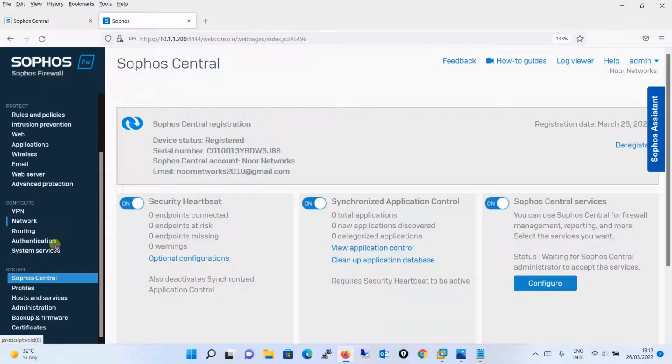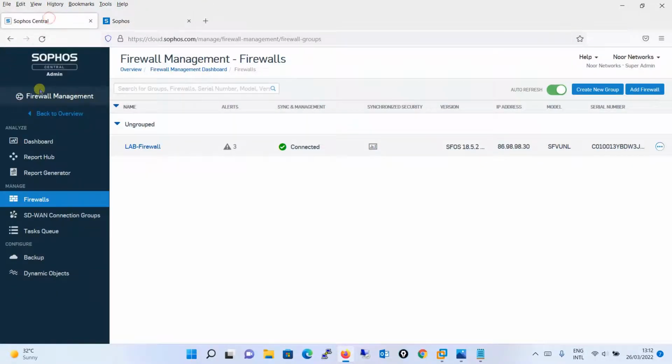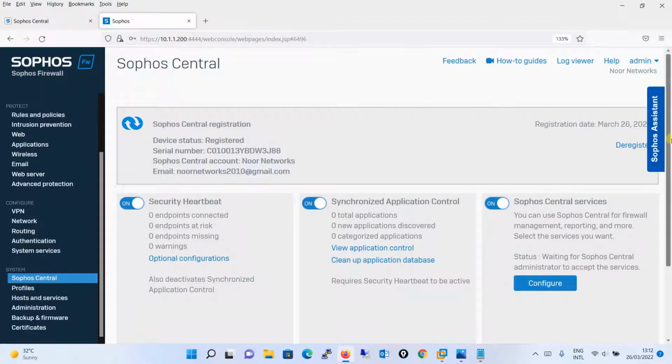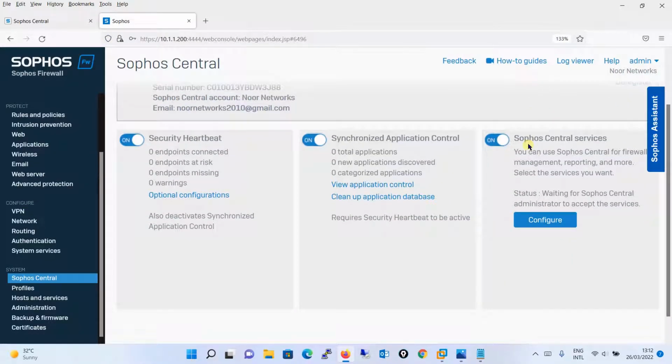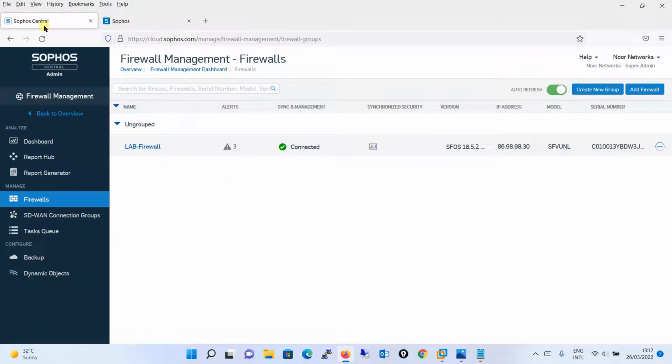Let me take you to the Sophos firewall. Going to the Sophos Central tab over here, we registered our appliance with the Sophos Central, where we saw that after registering, the security heartbeat was enabled, the synchronized application control was enabled, and thereafter we found an alert in the Sophos Central itself. And then we enabled the Sophos Central services, which help you to manage your Sophos firewall, and it sends logs as well as a configuration backup to the Sophos Central. Now, from the single pane itself, you can manage your firewalls. At the same time, you can manage your endpoints as well.